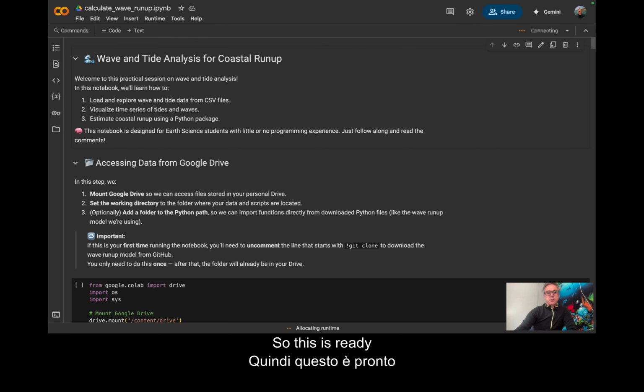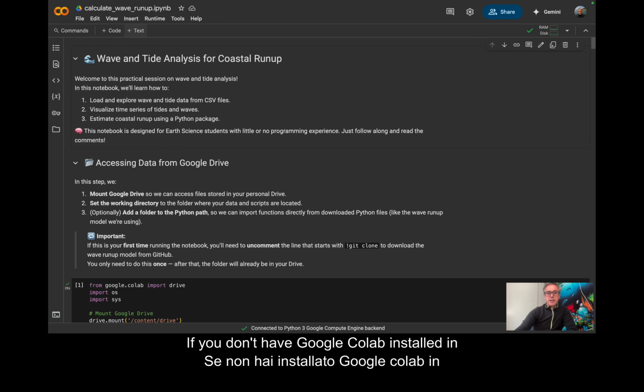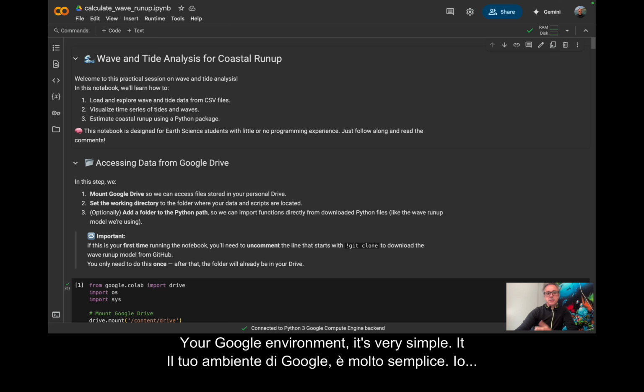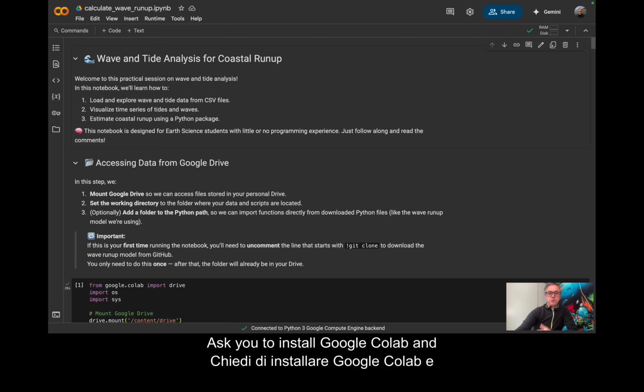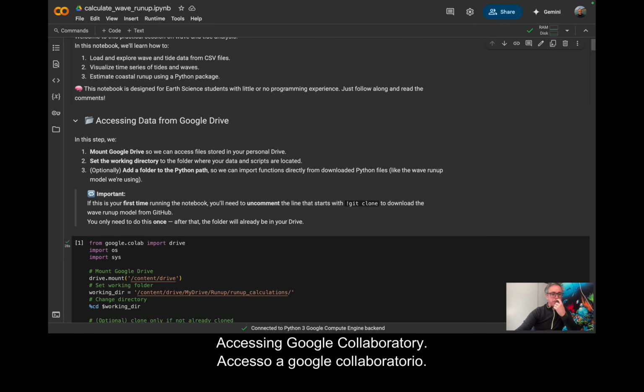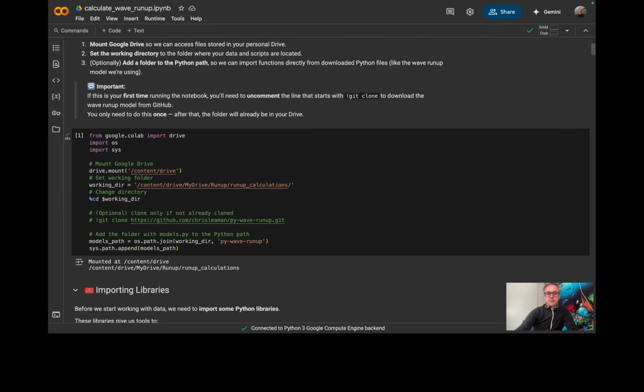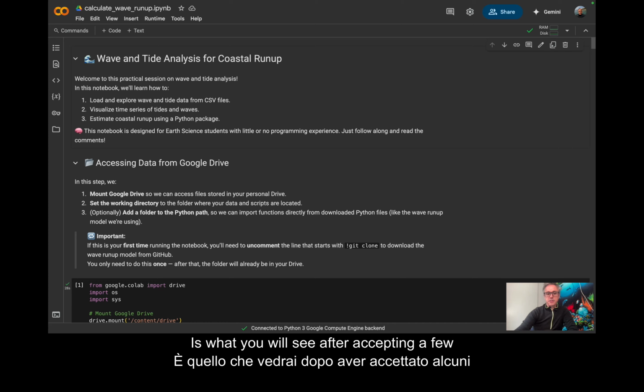Good. So this is ready to be used, ready to go. If you don't have Google Colab installed in your Google environment, it's very simple. It will ask you to install Google Colab and access Google Colaboratory, and this is what you will see after accepting a few things.